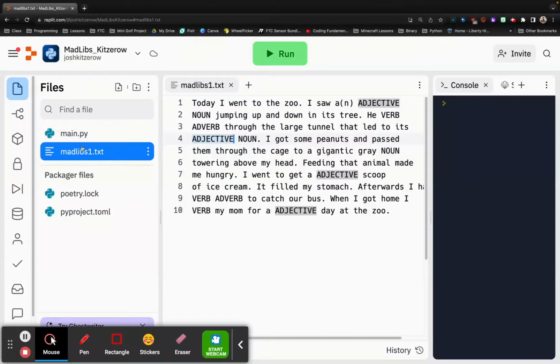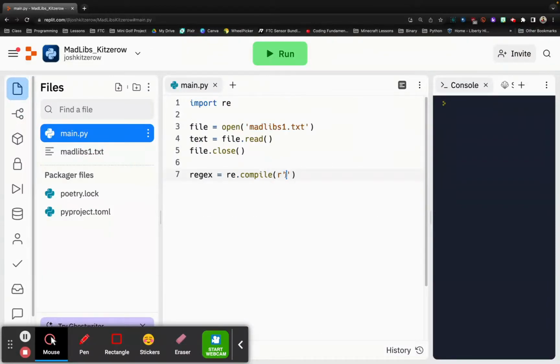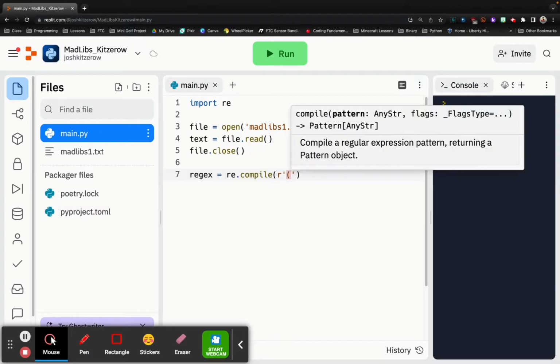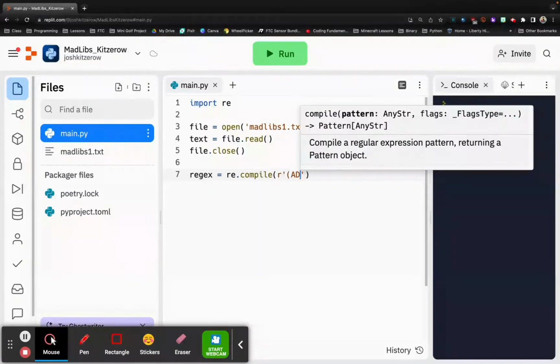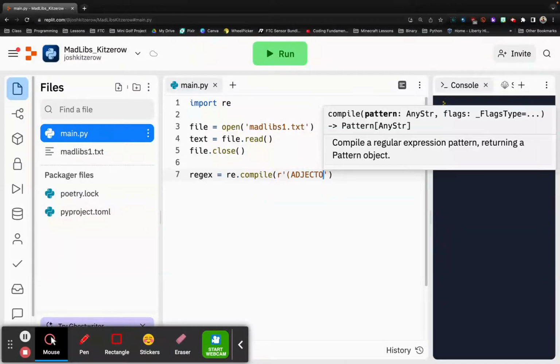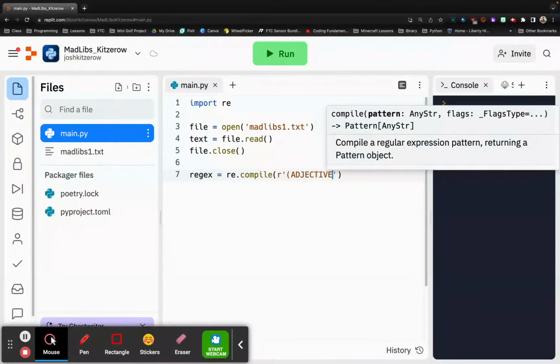So I'm just going to do adjective and noun. I want to leave some for you guys. But we want to make sure we capture the entire thing. So we're going to put them into groups. So we're going to say adjective, all capital. I'll make sure it's all spelled right, all capitals, everything.